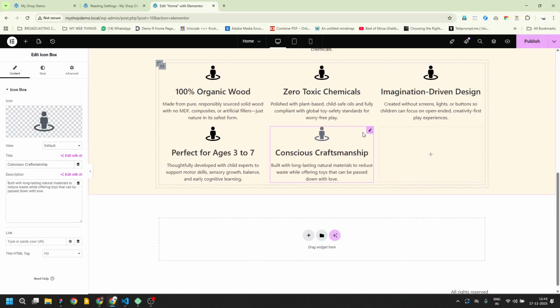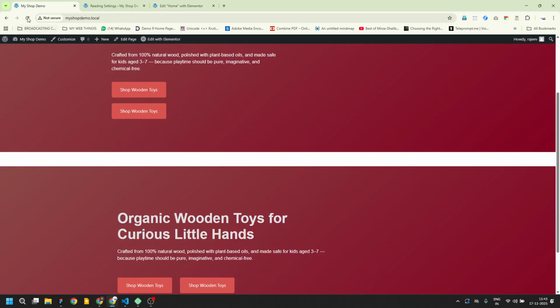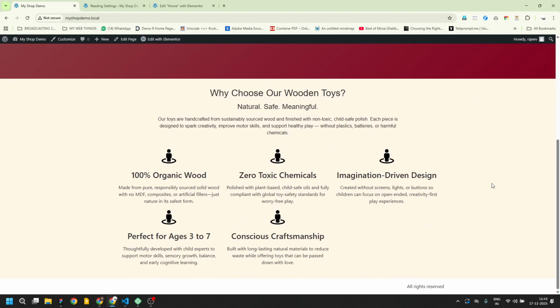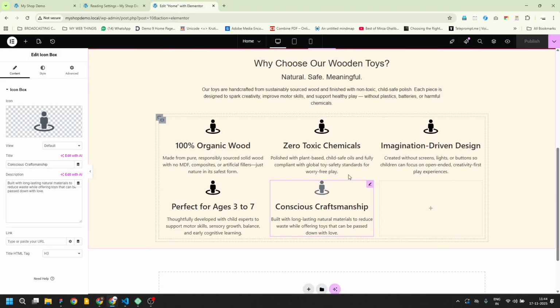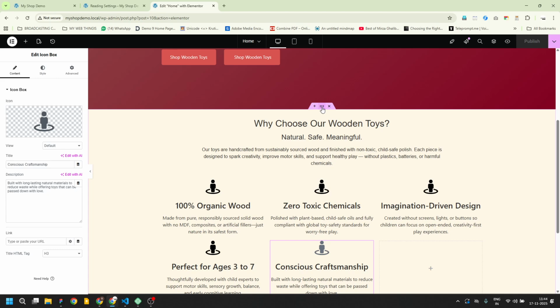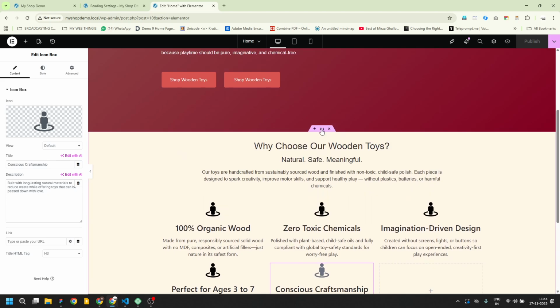It's fine. Let me click on publish and refresh this to see. Looks nice. Maybe the icons could be changed and some extra space could be added around it. So let's try doing that. First, I want space at the top. Like here I want some margin, and bottom also I want some margin.